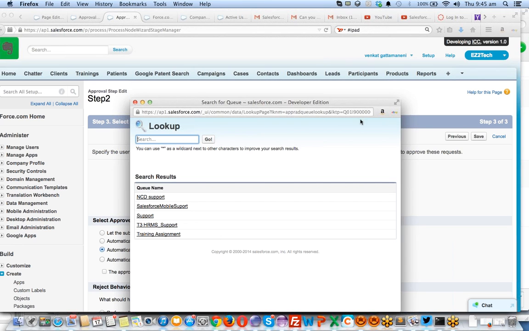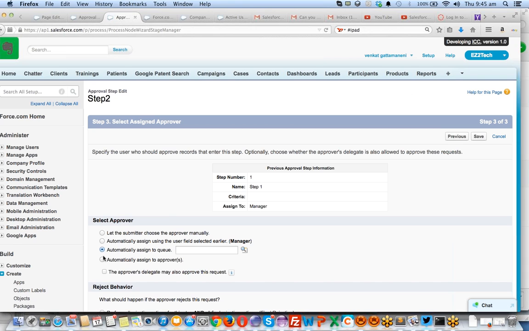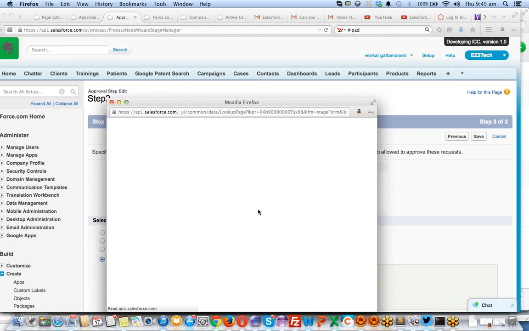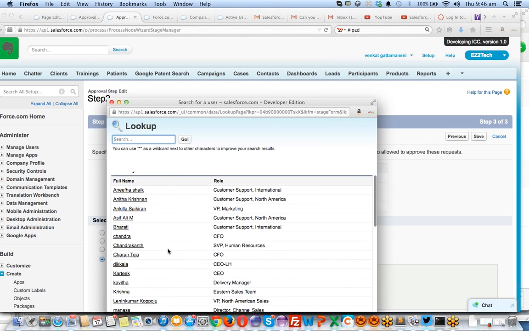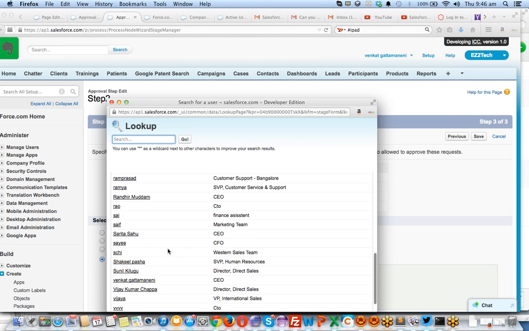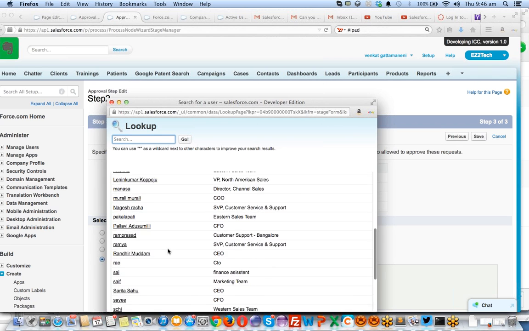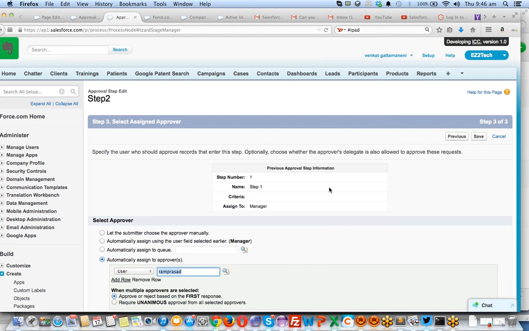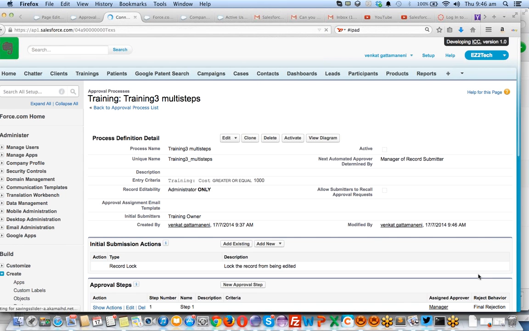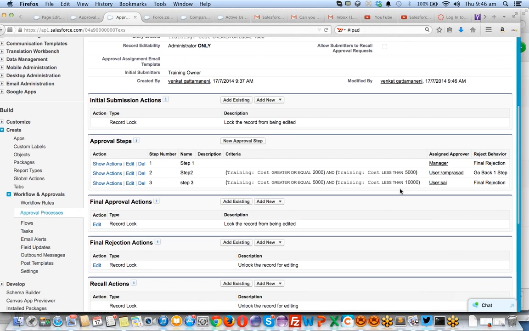Next. Because it's really easy. If we manage this, it means we have to manage all the fields in the user object. But here you are directly giving the managers. These are queues actually. I don't want to select the queue. Here is the user. Oh, it's Ram Prasad. Okay. Show me your user. Ram Prasad is here. Okay. And click on save.